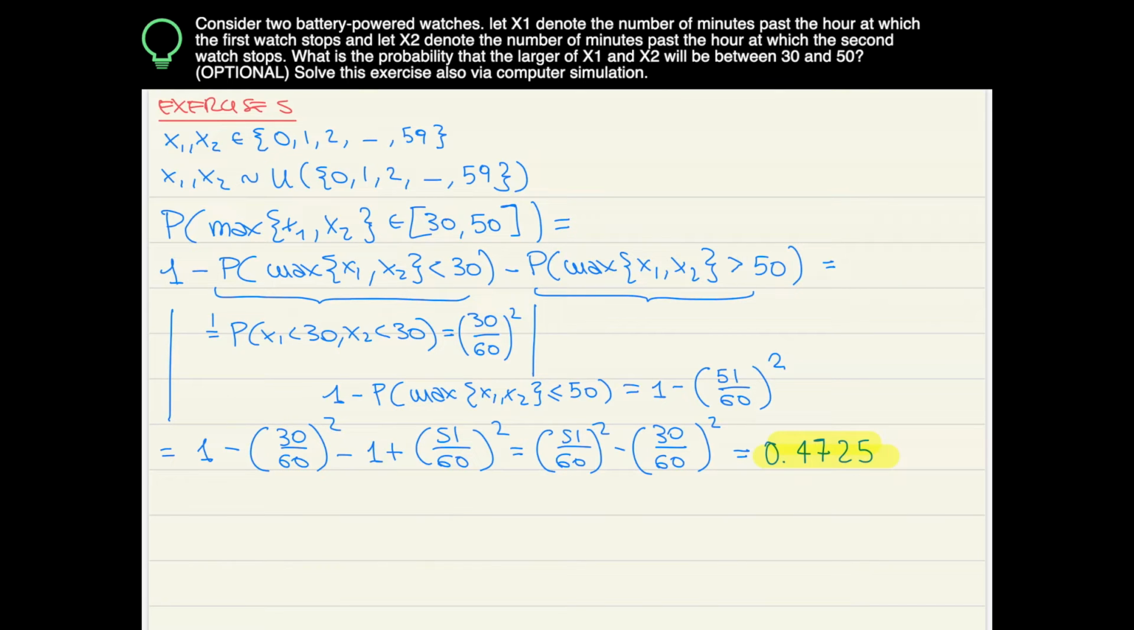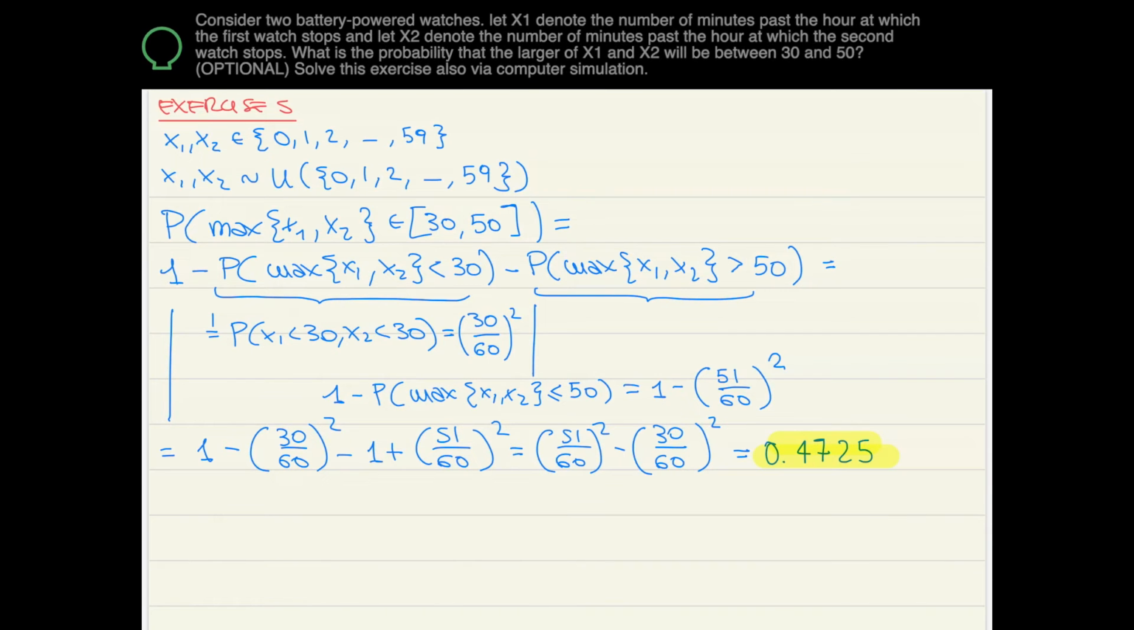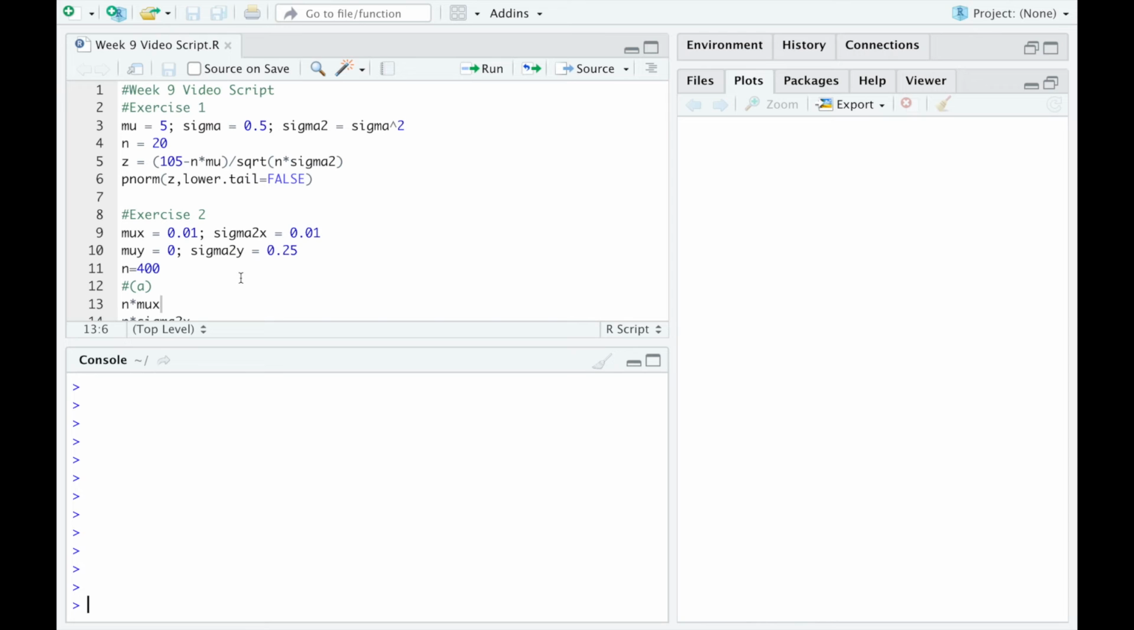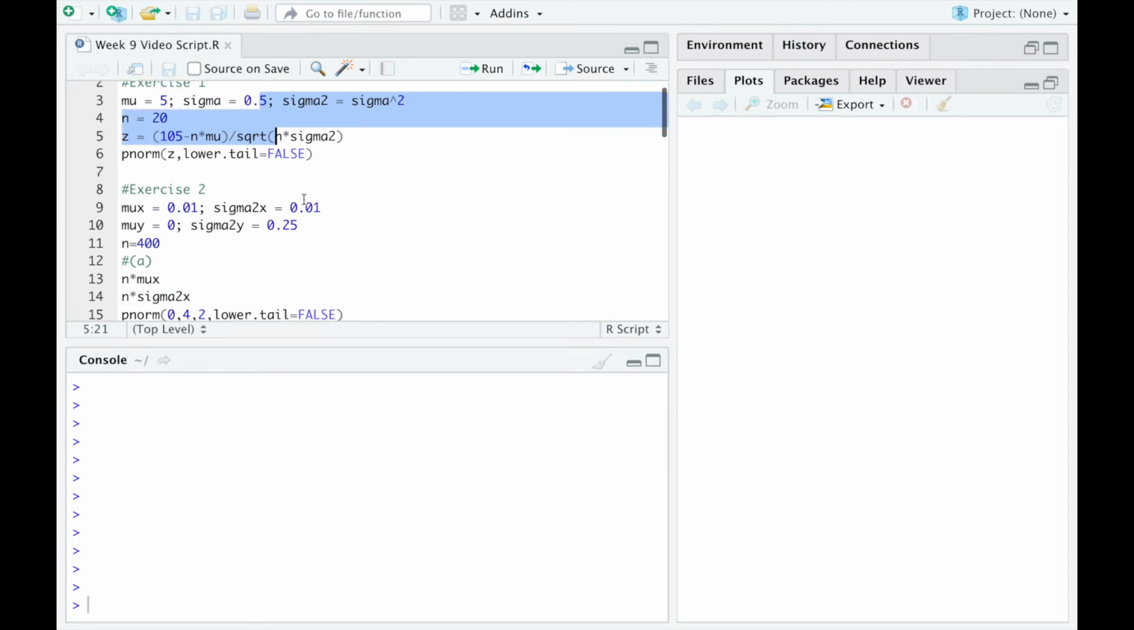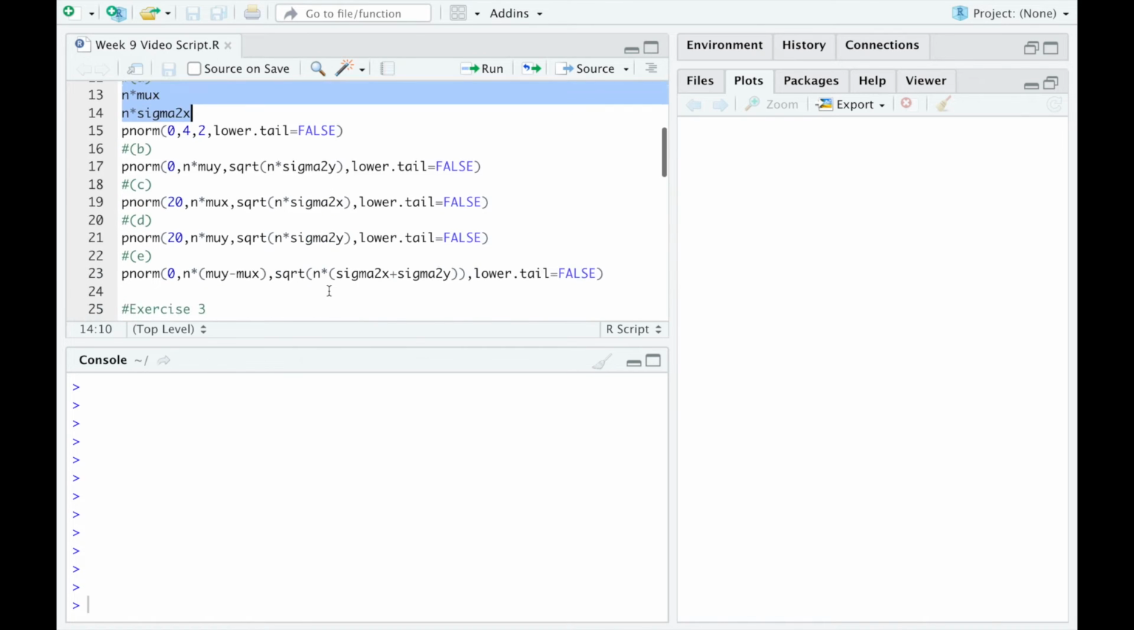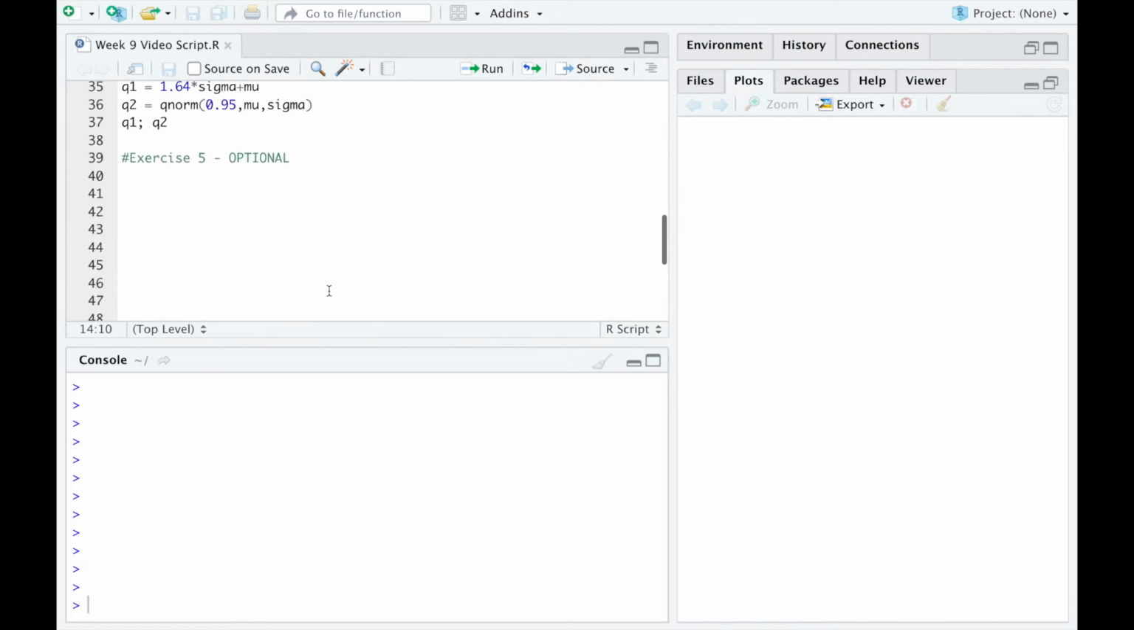All right, and now we'll move to RStudio to solve the same problem but with a very different approach, with the computer simulation. Okay, here we are. Welcome to my RStudio interface. As you can see, I've collected here all the calculations that we have done with the different exercises in this video, so you can have a look and make sure that everything makes sense. Exercise 1, 2, 5, and the last exercise will fill it together.